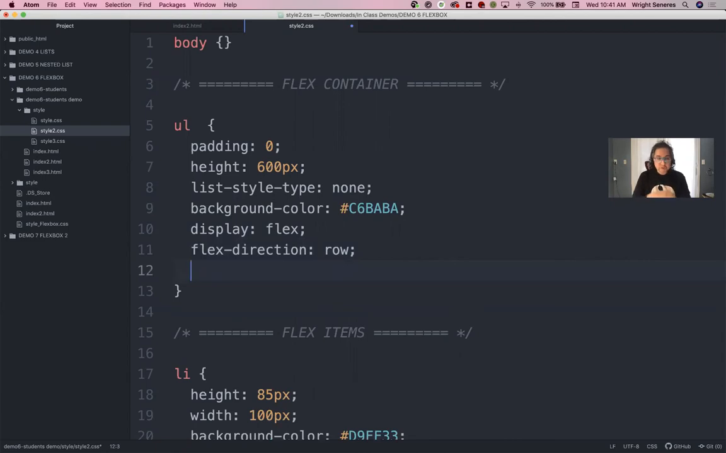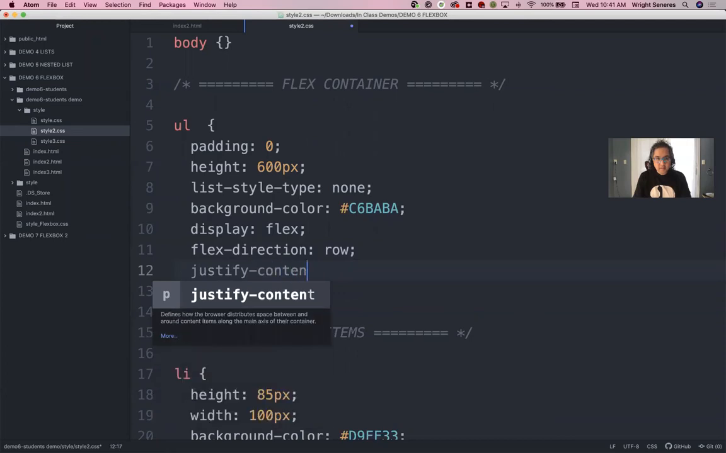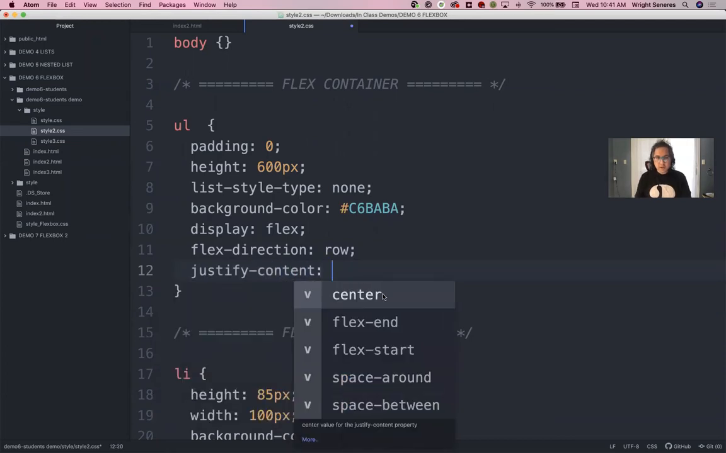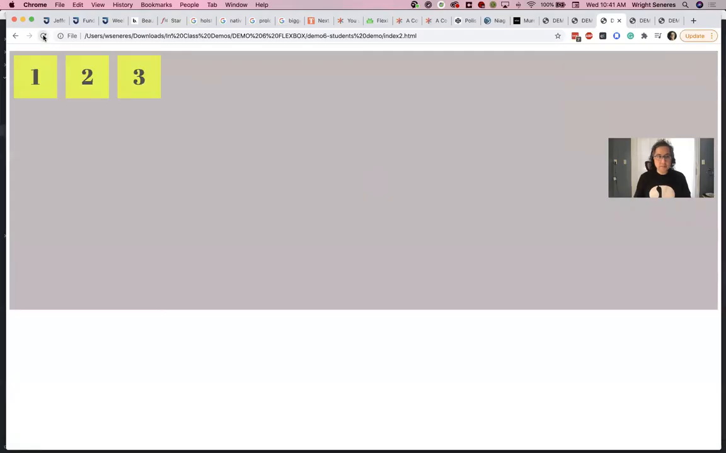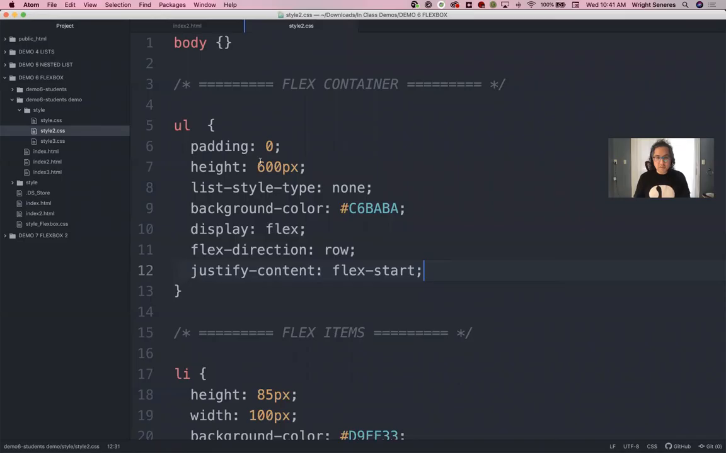And now let's start to do some other things. So now we can use justify content. Now we have our options: center, flex end, flex start, space around, space between. Our default is flex start. So without doing anything, do the flex start. So 3, 2, 1, refresh. We go back to left justified. Now let's try the other ones.